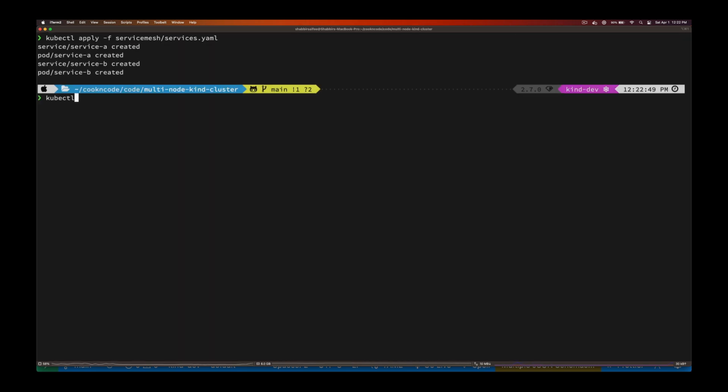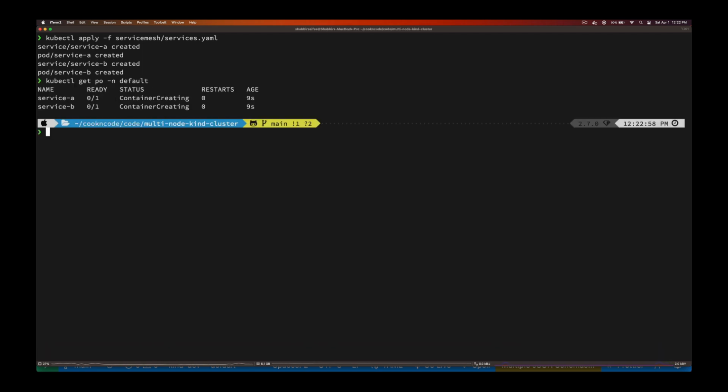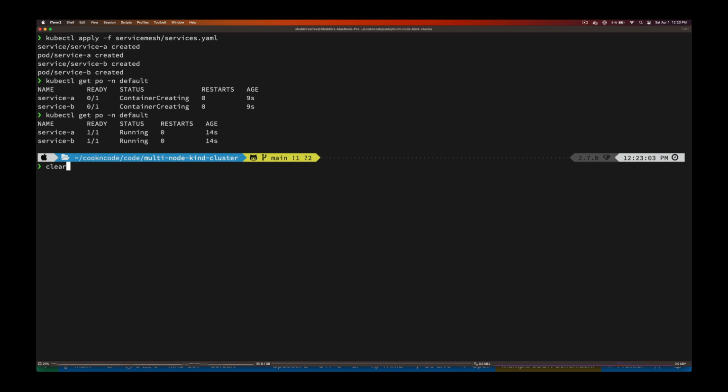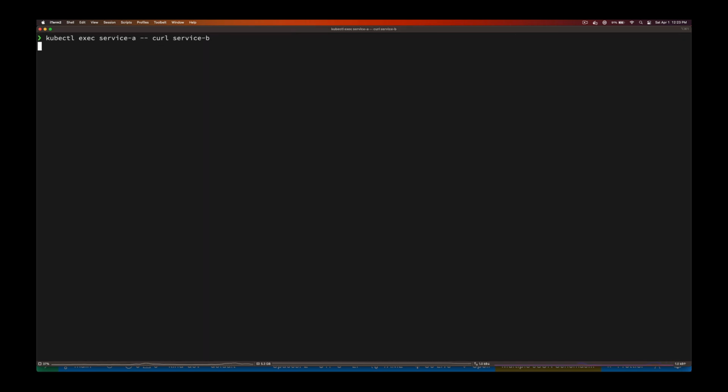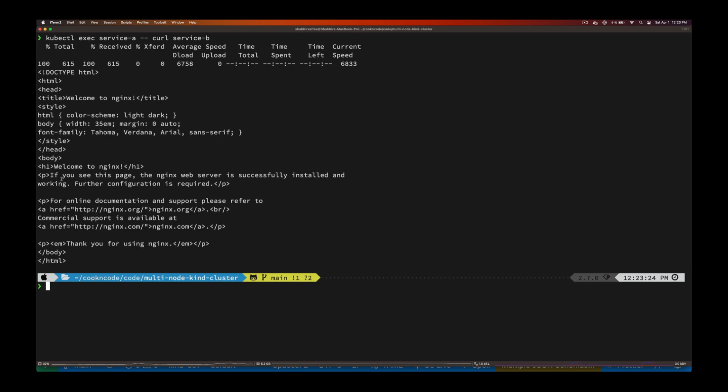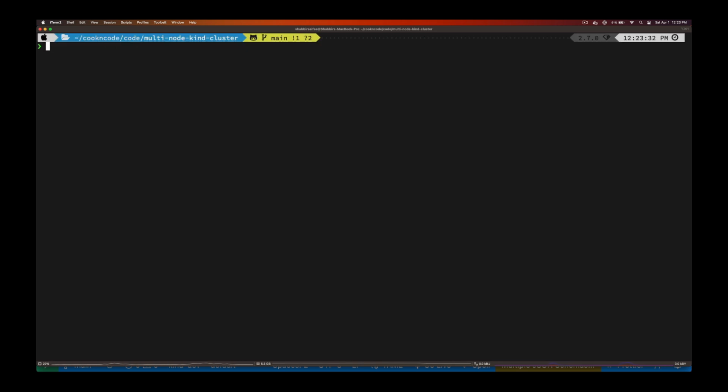And let's wait for them to be ready. Now, to make sure pods are communicating with each other, let's curl service B from service A. And we get a successful response. Great. So this is the standard pod-to-pod communication through service objects and kube-proxy that we discussed earlier. And now let's go ahead and install Istio on our cluster.